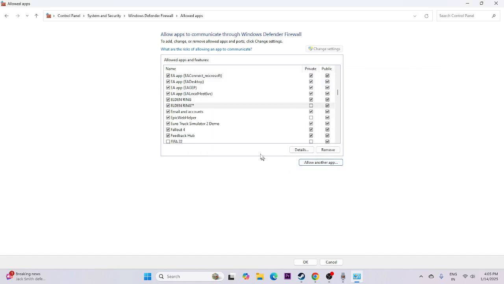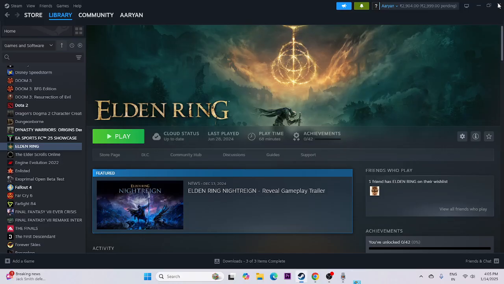to add the game. So most probably you can add the game. And once you add the game, just make sure that you put a check on both the boxes. And once you're done with this one, just go back and try to launch the game. Still, if you're having trouble, we need to move to the next one.